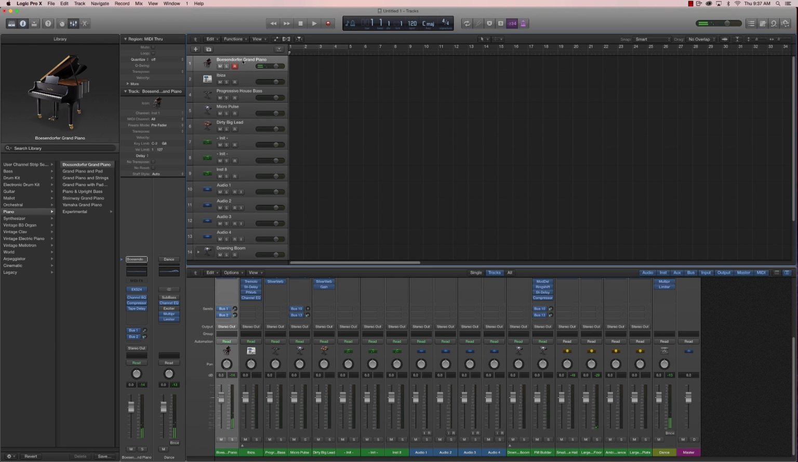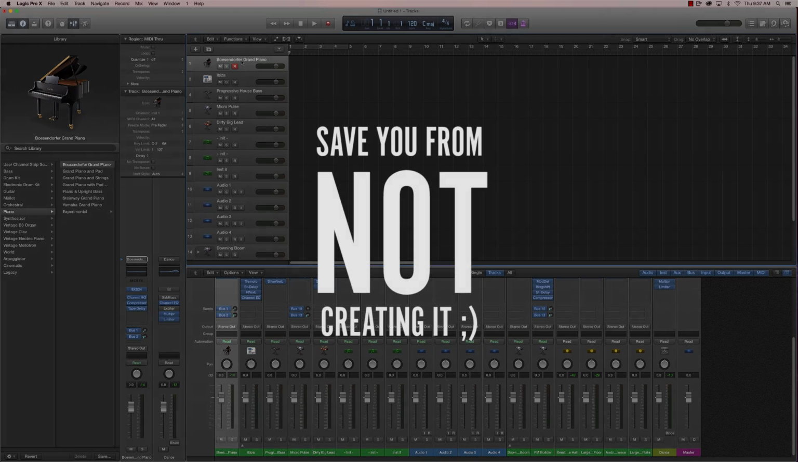And this is really, really useful to get going fast, especially when you have an idea and you're afraid that you might lose it. And it happens to us all the time. Well, these are little tricks that might save you from creating your next classic banger.